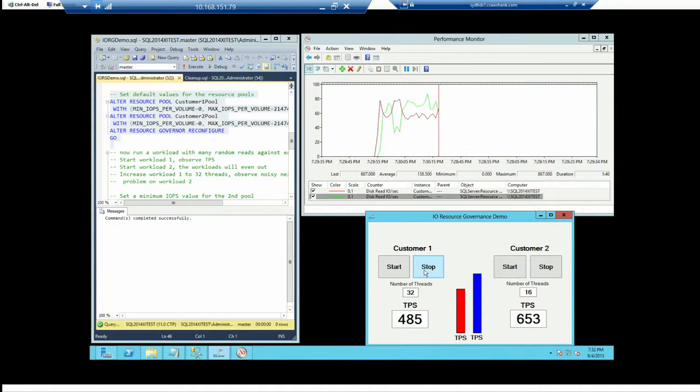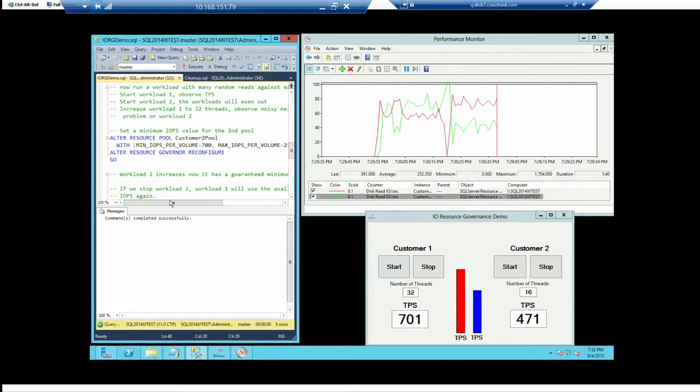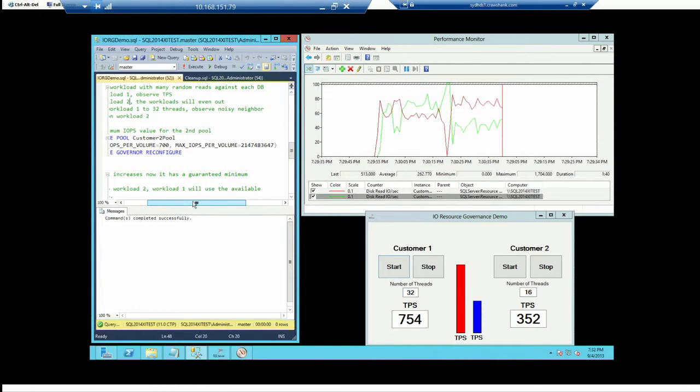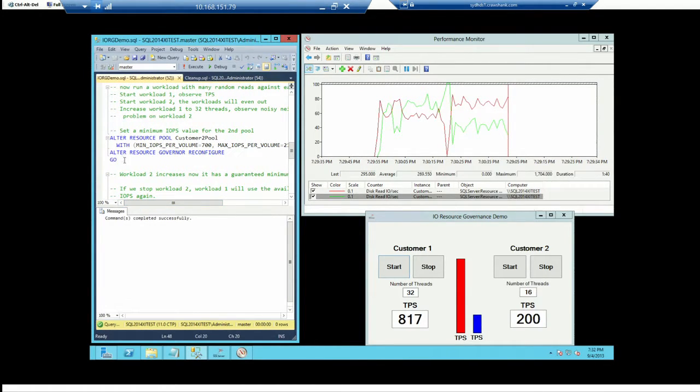So let me just stop that and start again. We'll start seeing what's happened is the noisy neighbor story here, where customer 1, even though he's paying the same plan, on the same payment plan as customer 2, he's getting access to more resources. Now, it's not fair. So one of the things we can do here, set a minimum IOPS for the second pool, so they get a guaranteed level.